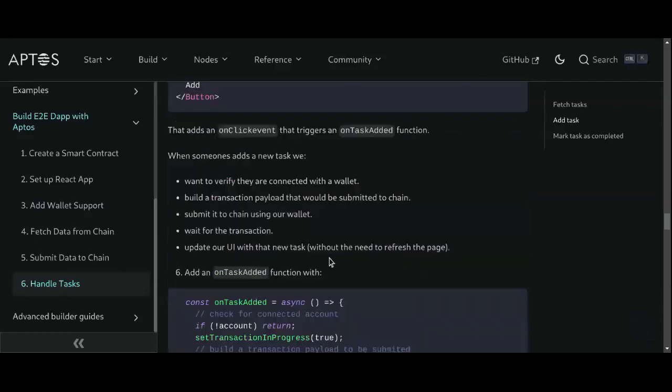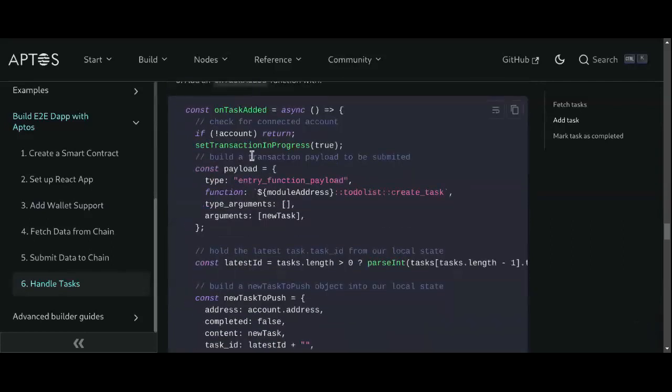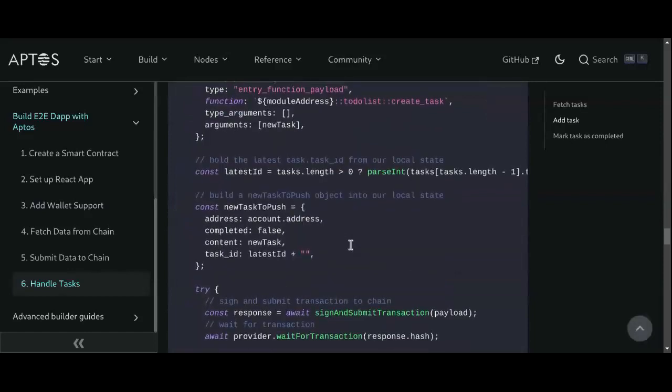And then this on task added is going to be very similar to how we defined our new list. There was create list over here, and now we have create task over here. And here we do have an argument, because now we have the string that we need to pass. So that's what we are passing over here. And it's getting the latest ID first, because the counter will start from there, right?